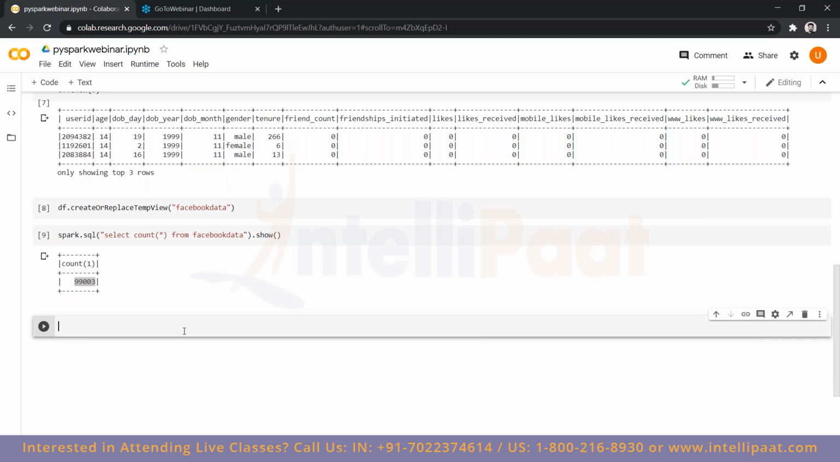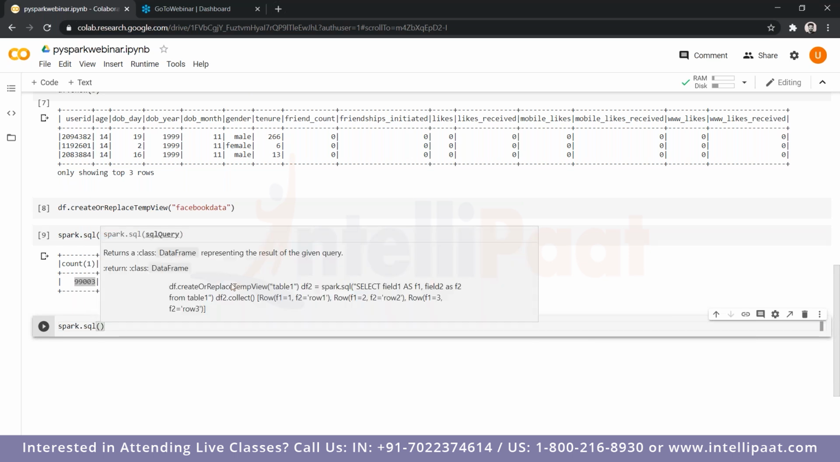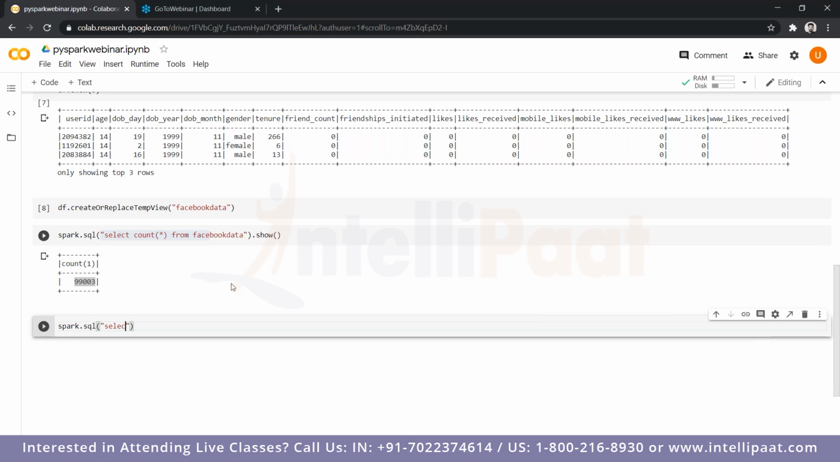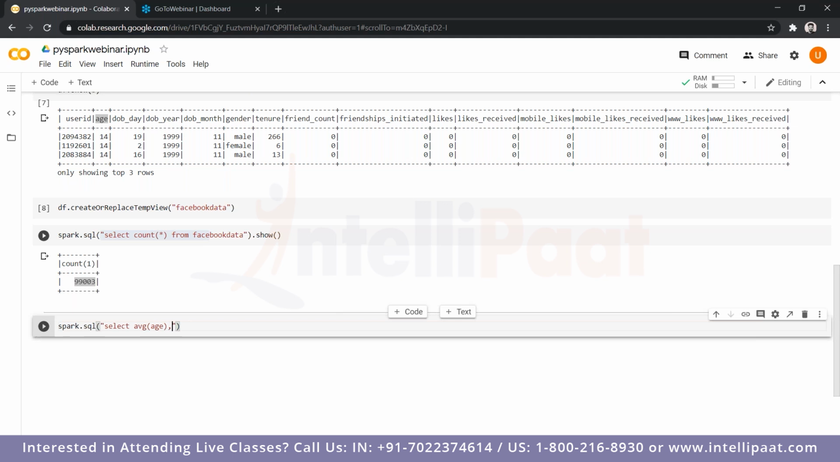All right, so let me do something now. Let me find out the average age of male users and the average age of female users, similar to what your employer would ask you to find out for a marketing campaign or something, right? So select SQL, and then we will use our SQL knowledge. We will find out average age. I think age is the correct column name, which is age over here. Yeah, that's correct. Average age, and then we will put in gender.